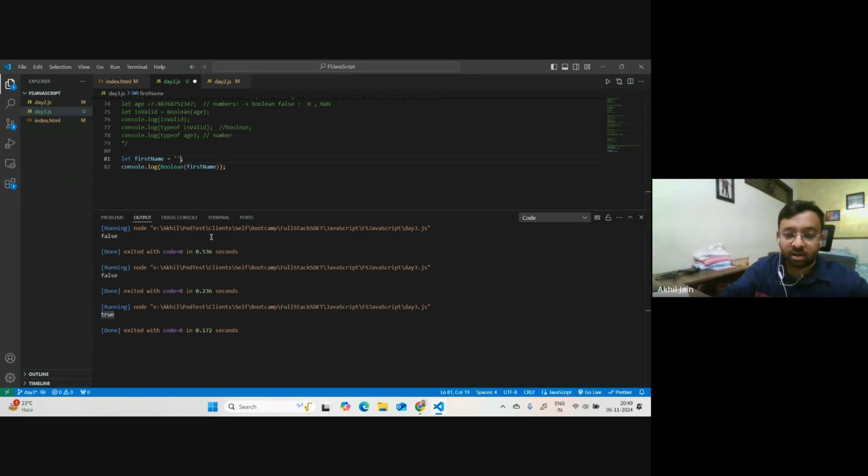So let me write it again. What I have to say is, empty values are considered as false, right? But space strings are considered as true value. If I give Akhil, what would be the output? True. That would be considered a truthy value, something which, if converted to Boolean, will return true as an output.